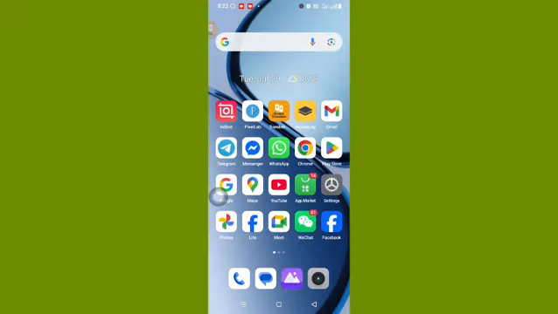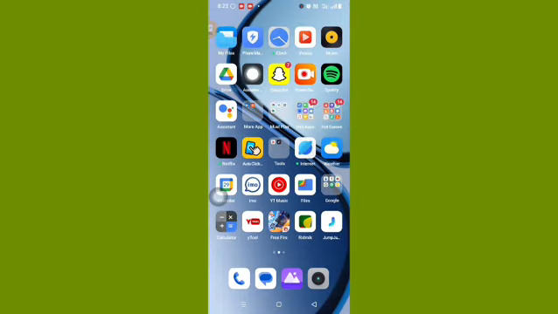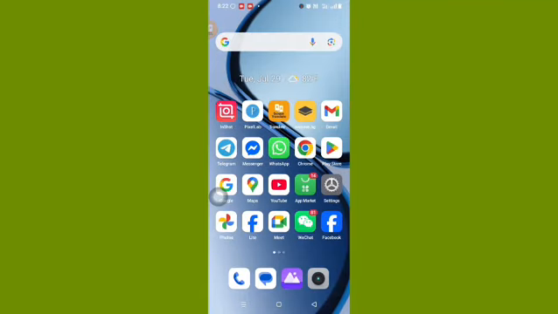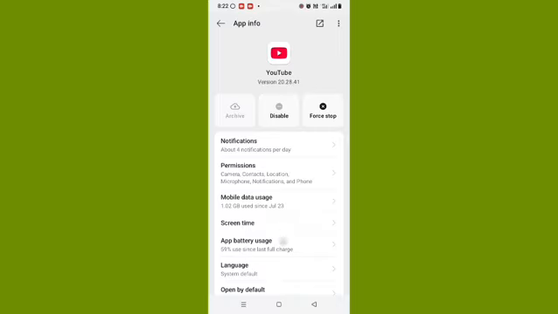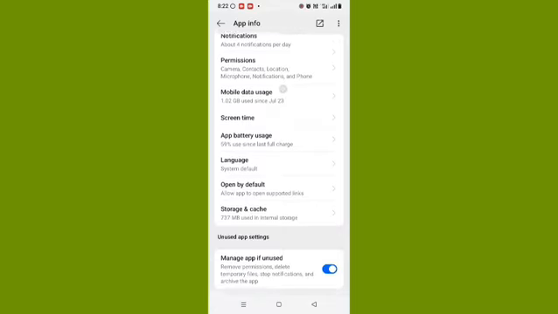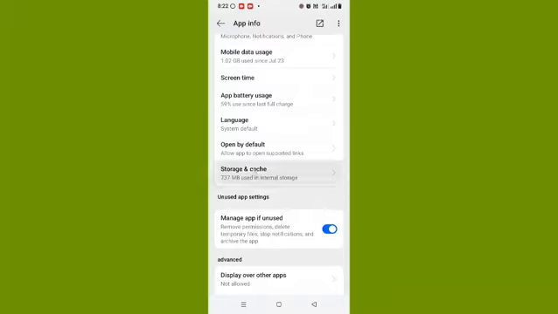Now go back to your home screen. Tap and hold the YouTube application. Tap on this icon. Now scroll down a little bit. You can see here storage, and tap on storage.